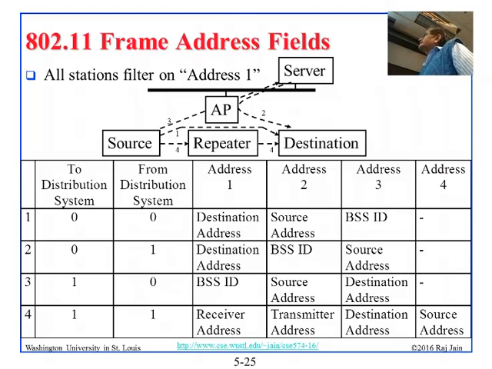Second case is you are coming from the distribution system, but you are not going to it. So this is coming from a server. This is case number 2. In this case, the destination address is the destination address. The source address, now you notice, because it is on the wireless, the server's address will be here, and the BSS ID will be here. So the BSS ID is basically saying what access point is sending it. And so this is address 2.